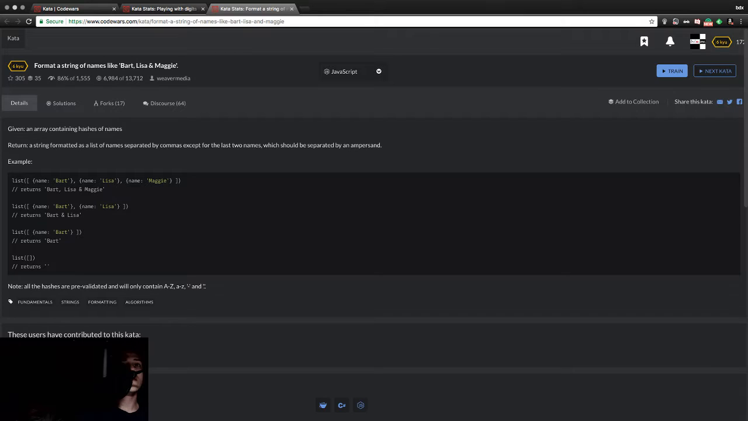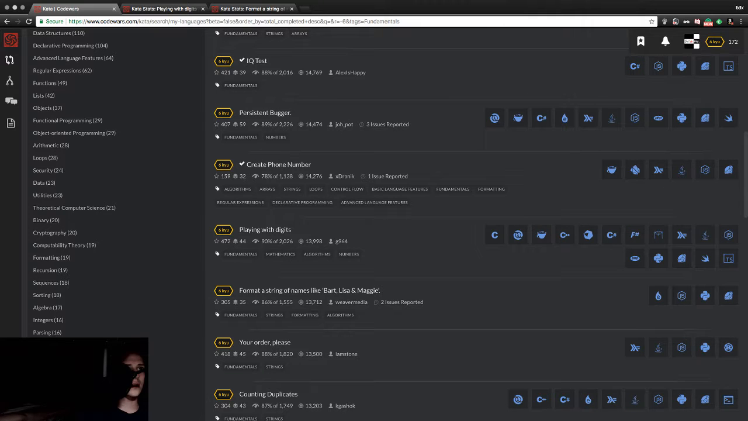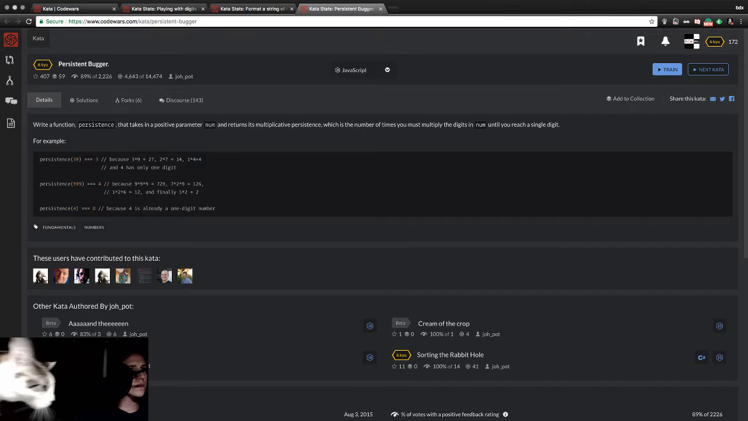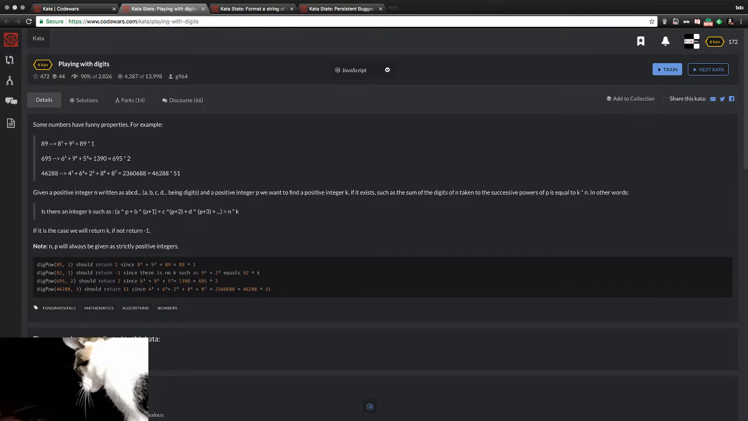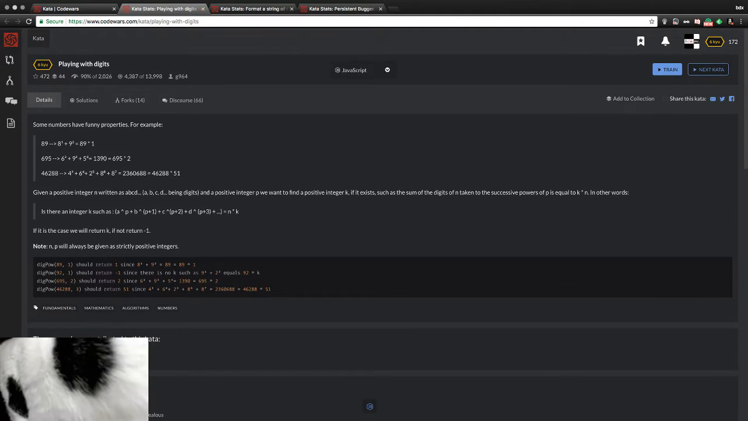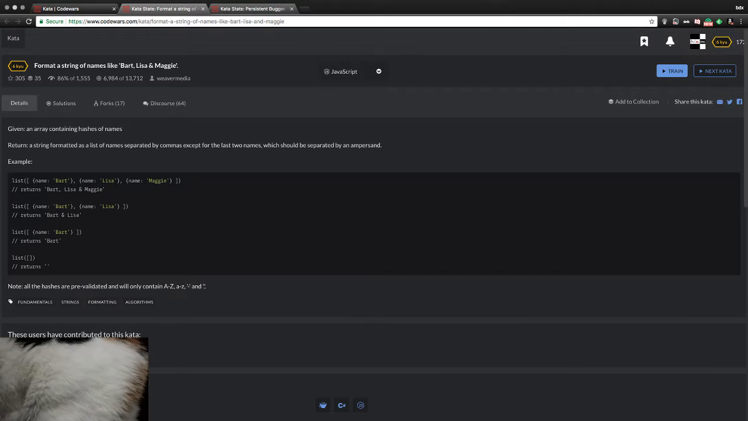Let's go ahead and do this. We'll check persistent bugger. I'm drawing a blank on what that one was specifically. Oh, another math fiasco. Although I think this one seems slightly easier than the playing with digits. We'll close out of this. We're going to do the format of string. Fingers crossed it doesn't take too long for us to get through that nightmare.